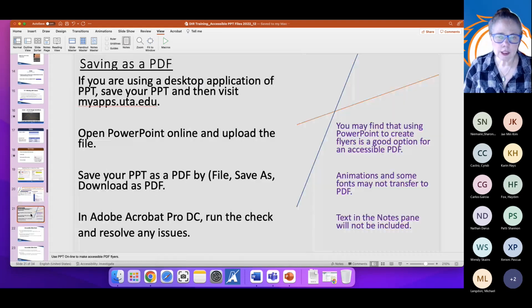Now, I want to talk just a second about PDF. PowerPoints are a good way to make PDF flyers. They tend to be more graphic design friendly than Word, but there are some limitations. So first off, make sure that you do not have any animations in your PowerPoint file, because those will be garbage in PDF.